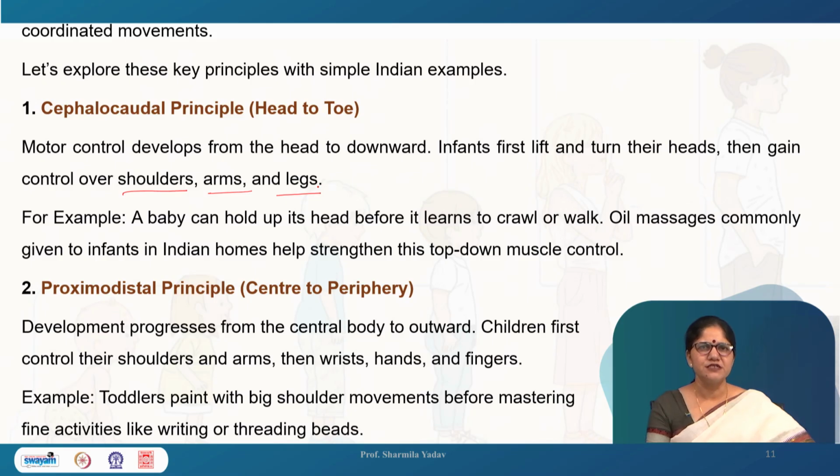And the next principle is proximo-distal principle, from center to peripheries. Development progresses from the central body to outward. Children first control their shoulders and arms, then they come to controlling wrist, hands and fingers. For example, toddlers paint with big shoulder movements before mastering fine activities. You must have seen kids, their whole body moves, and then later writing or threading beads.